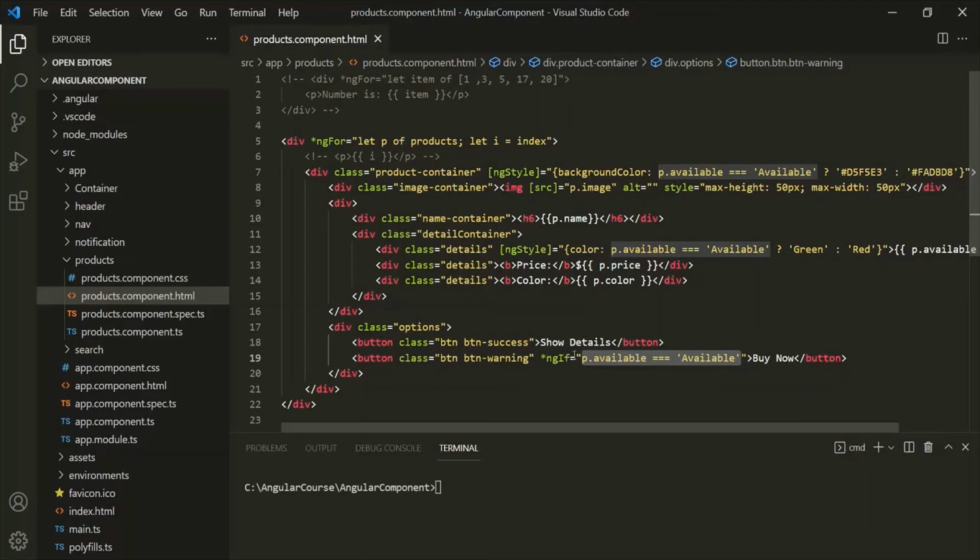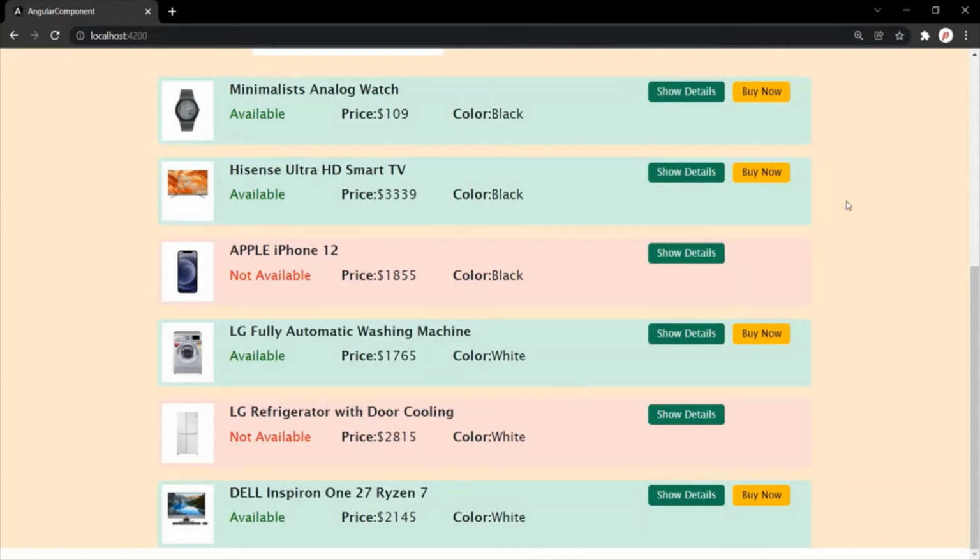Now with this ngIf, you can also use else part. So let's see how to do that. Now let's say for all the available products, we want to display this buy now button. But for all the unavailable products, we want to display a button with the message notify me. That means whenever the product is available, this website will notify the user that the product is now available. For that, he has to click on the notify me button. So now for the unavailable products, we want to display notify me button instead of buy now button.